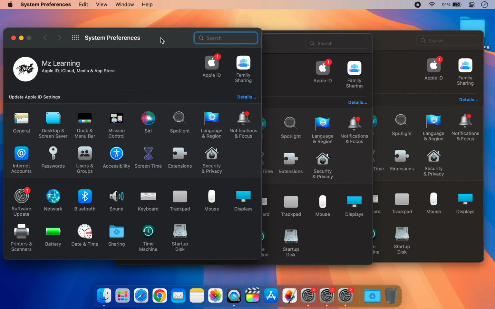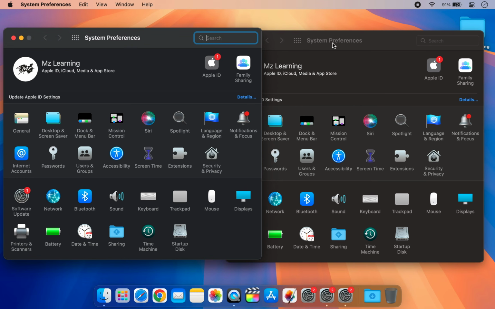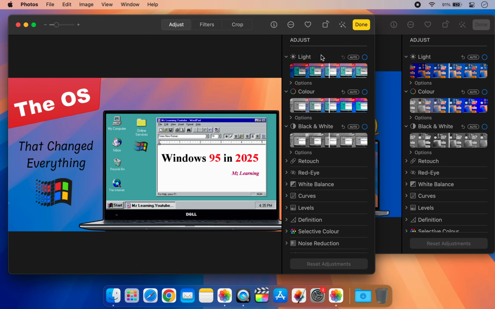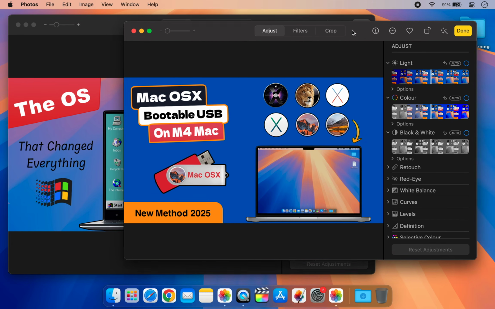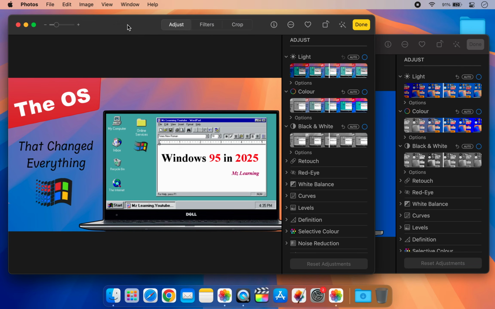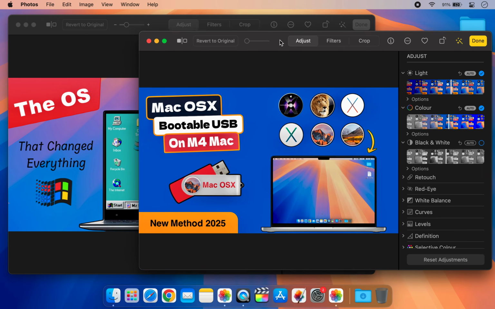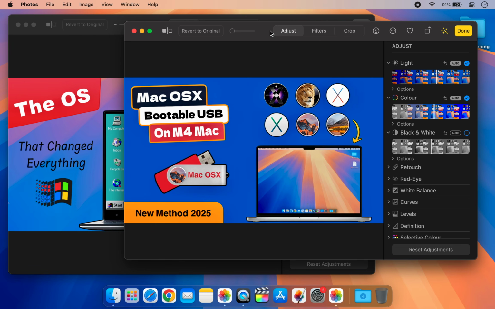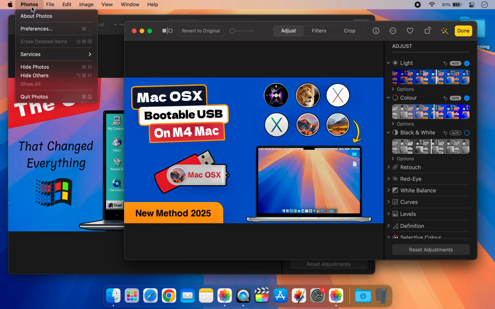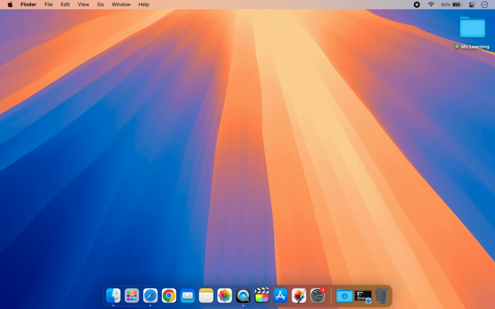Want to open the same apps more than once on your Mac, like having two System Settings windows or editing multiple images at once in Photos? You are in the right place. Today I am going to show you how to open multiple instances of the same app on macOS. Even though most macOS apps don't allow this by default, with a simple trick you can do it easily. Let me show you how.